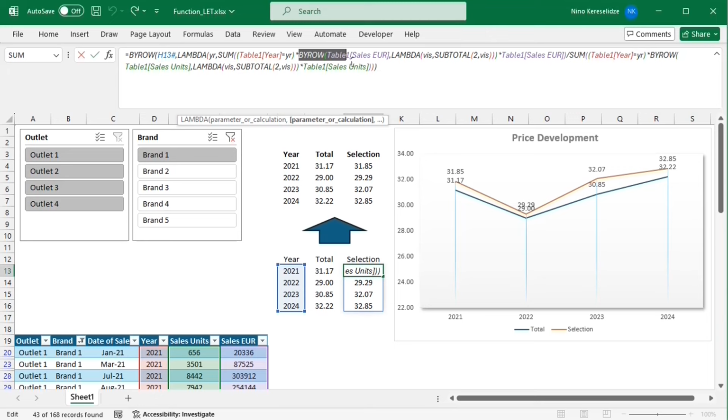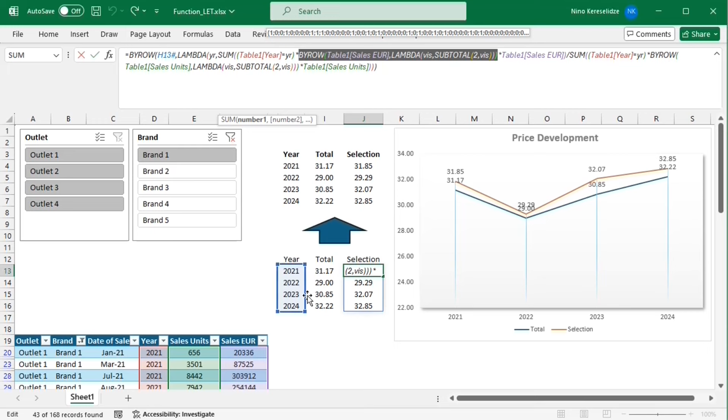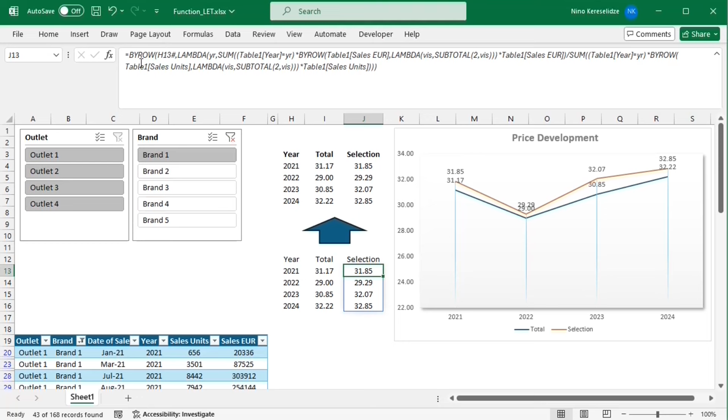So here we again have the same part of the formula that returns the array of ones and zeros for visible and hidden rows. So this part of the formula repeats itself 3 times, twice in this formula and once in the formula for the years. And the BYROW and LAMBDA functions at the beginning are necessary for making the whole formula spill.